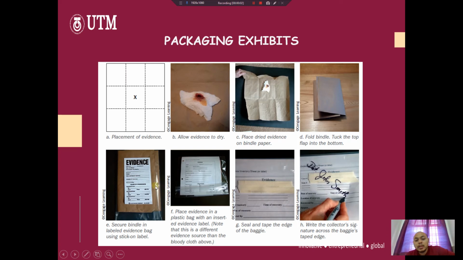Basically, if you already have the envelope with the chain of custody and evidence information attached, then you don't need to use the plastic. But at the envelope, you need to seal all edges, and when you insert your evidence, you need to have your signature.